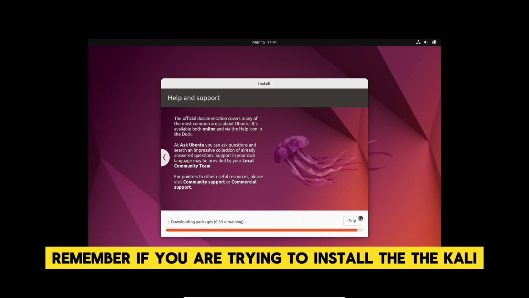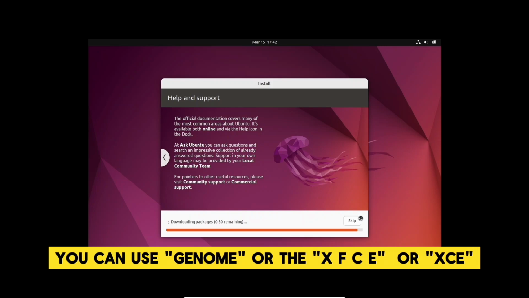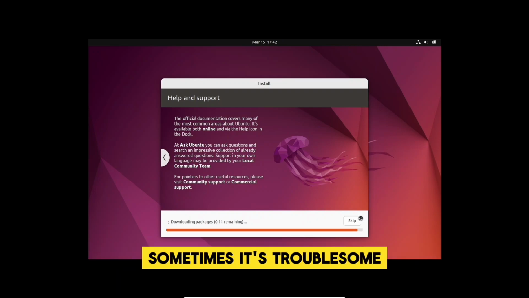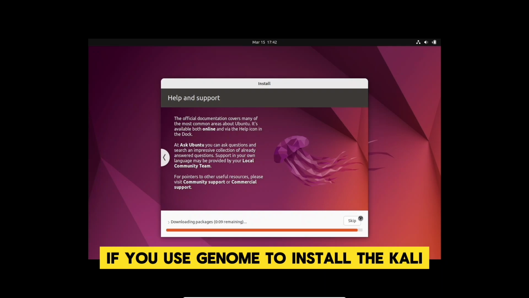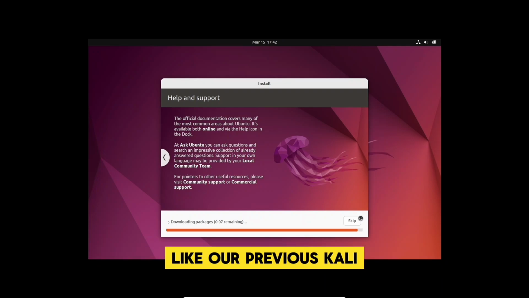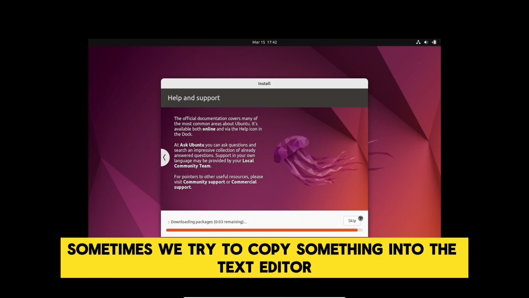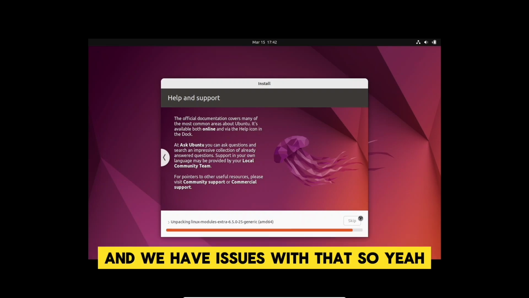Remember, if you're trying to install Kali, you can use GNOME or XFCE, I don't even know. But basically, GNOME is sometimes troublesome if you use it to install Kali. Like our previous Kali, we just uninstalled GNOME, right? Sometimes we try to copy something into the text editor and we have issues with that.